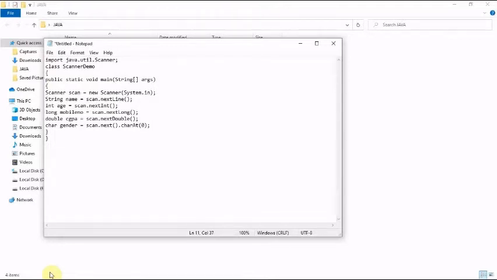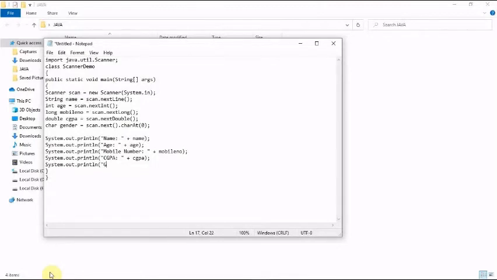Now once we've gotten all these values from the user, let's say we want to display them. So System.out.println, and we'll display the name which we have stored in the variable name. And next we'll display their gender.